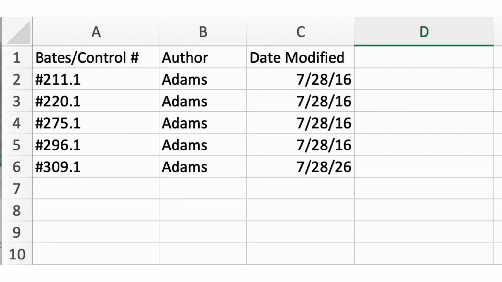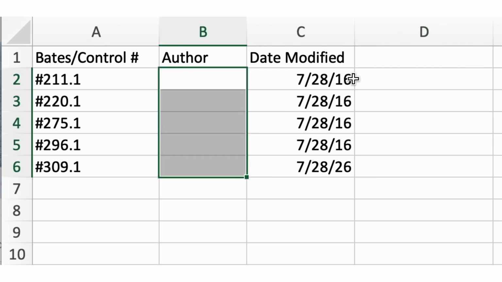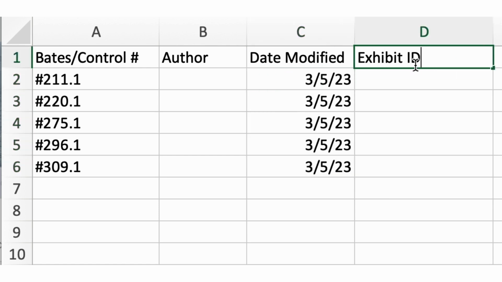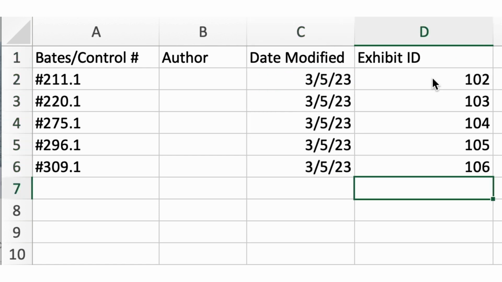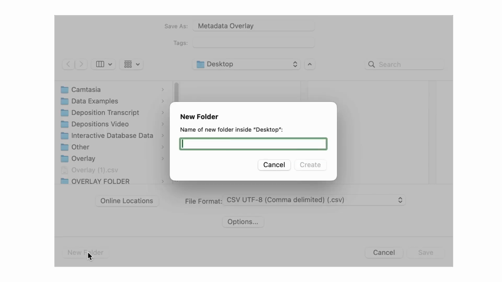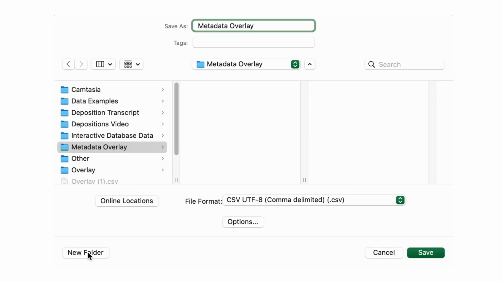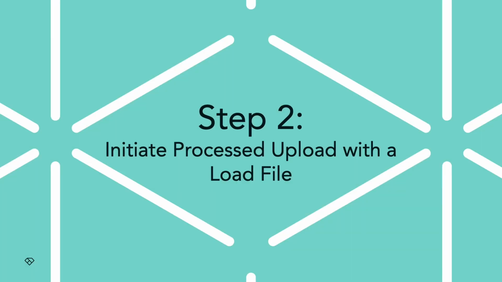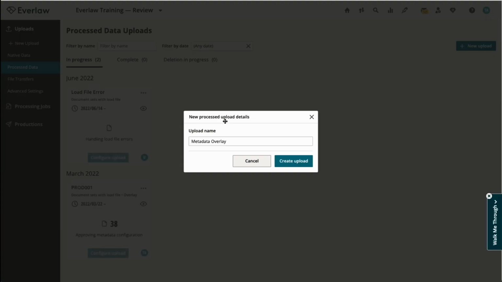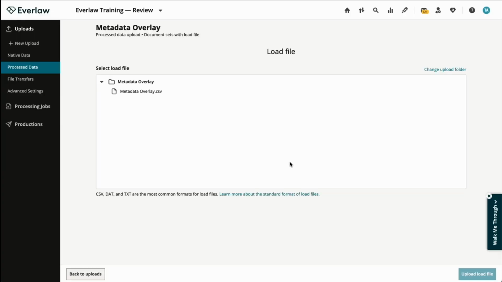Once I download the CSV, I can make the necessary changes to the overlay. So I'll remove the values from the author column, update the date modified values, and add the Exhibit ID metadata field with the values I'd like to add. Now I'm going to save this CSV and place it in a folder. The folder is what I'll be uploading. Whenever you're doing an overlay, you'll be uploading files as a process upload with a load file. I'll drag and drop my folder and identify my load file. This is the CSV that I just updated.